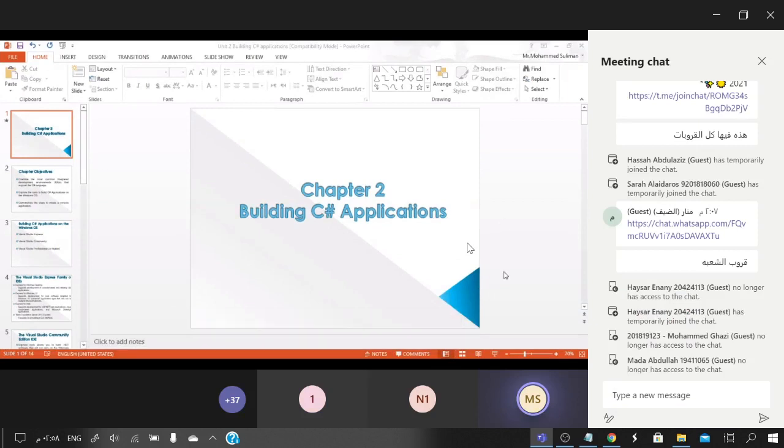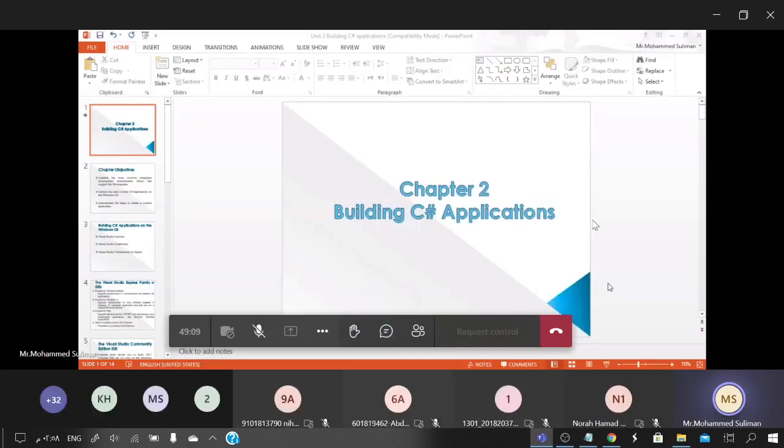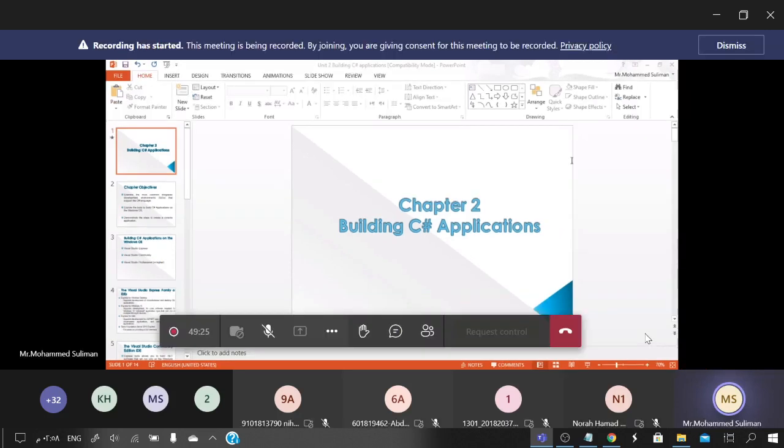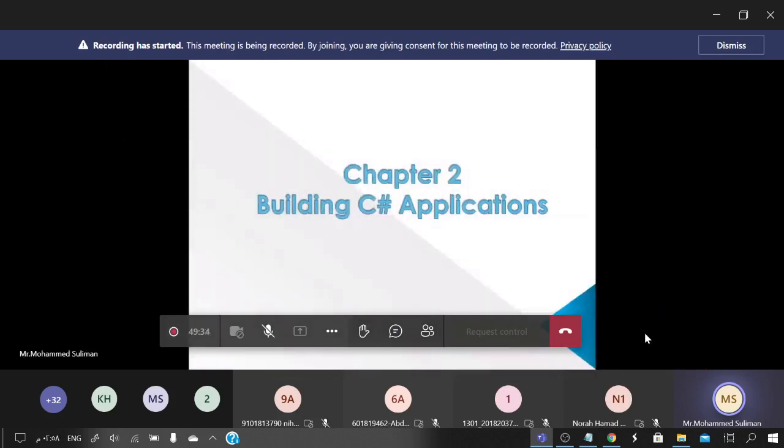Okay, if no questions, we'll move ahead with chapter number 2 here. I think you can see the screen, right? Students, can you see the screen? Okay, that's great. Chapter number 2 talks about building a C# application. So here we'll give you an idea about building a C# application. We're going to use Visual Studio here to write our first C# program.